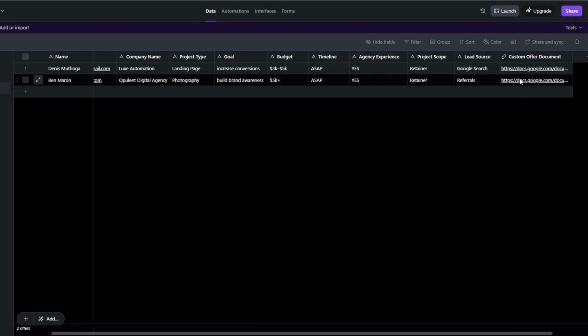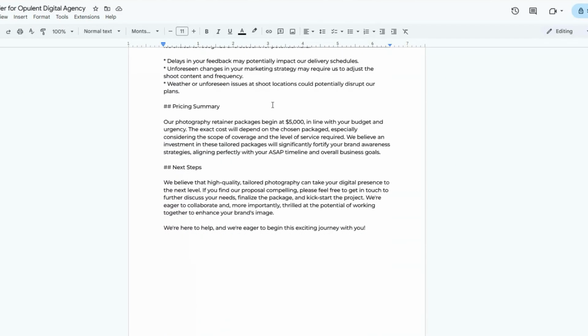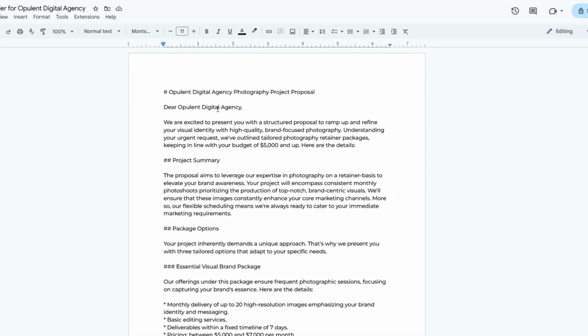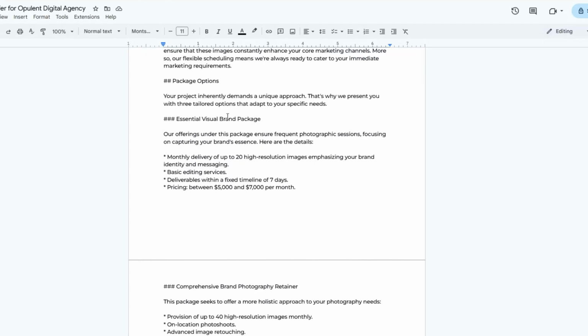So now here, when I open this document, you can see the custom offer that we generated using our workflow over here. So here we first of all added this welcome message over here. We're telling the prospect we're excited to present you with a structured proposal to ramp up and refine your visual identity with high quality brand focused photography. Understanding your urgent requests, we've outlined tailored photography retainers packages, keeping in line with your budget of $5,000 and up. Here are the details, and then here we're including the project summary and the package options over here.